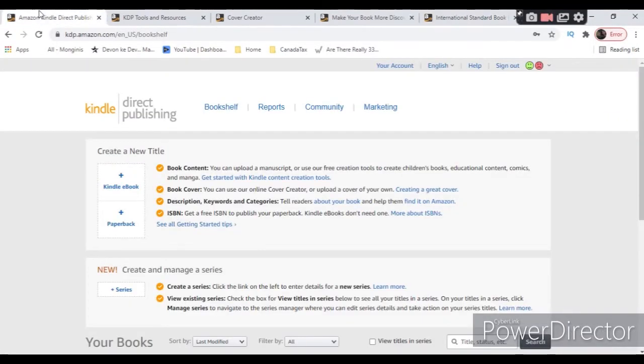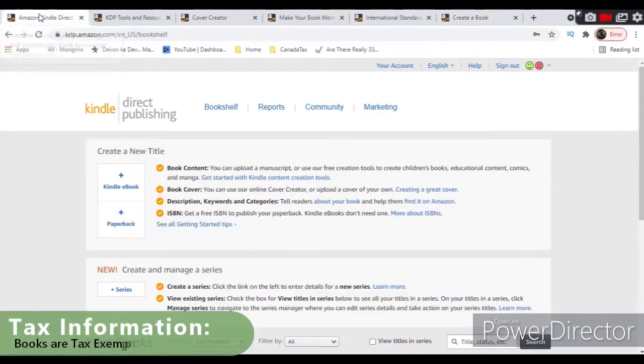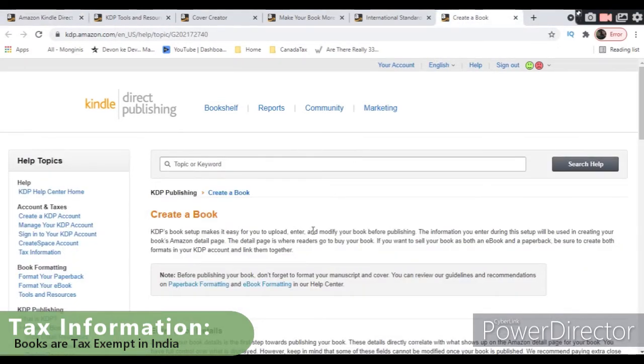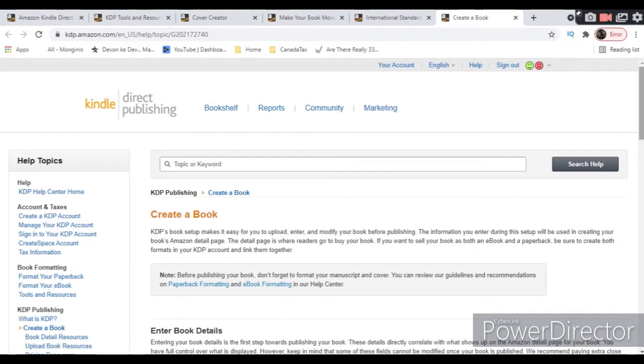So this is it. And one more thing we'll come across is that books are tax exempt, so you do not really have to worry about GST and all. So with books, you are free from all those income tax related worries.